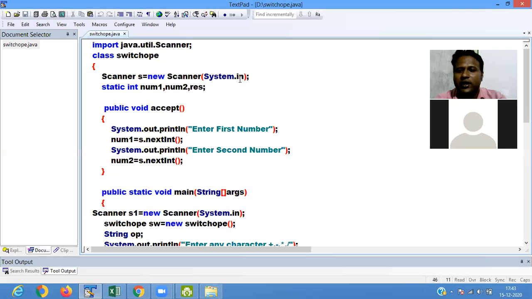Just like you use printf and scanf in the C programming language to accept the input, in a similar way here we use the Scanner class to take keyboard input. So Scanner is equal to new Scanner(System.in).